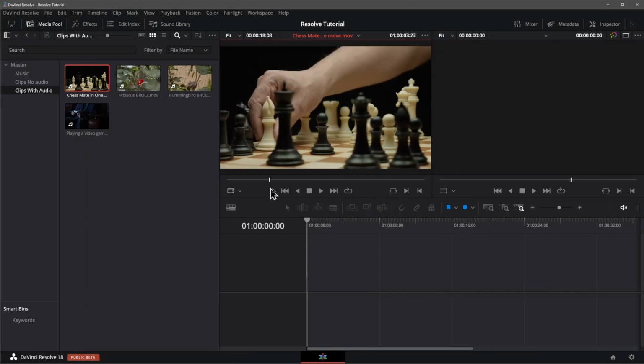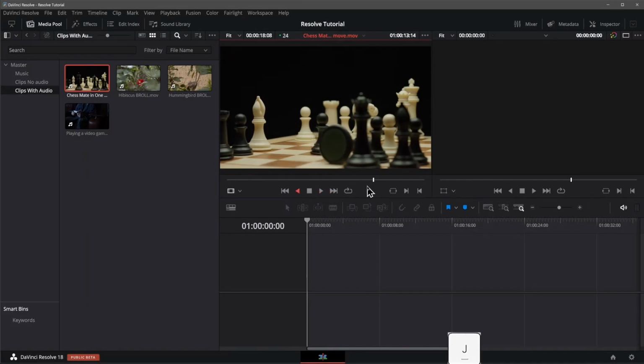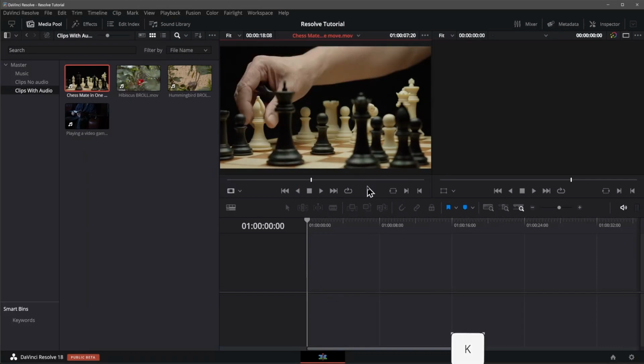You can use these buttons here to jump to the first and last frames of the clip. This button will play the clip in reverse like so. This one plays it forward, and the square will stop it. There are keyboard shortcuts for this. J will play the clip in reverse. I use K to stop it.